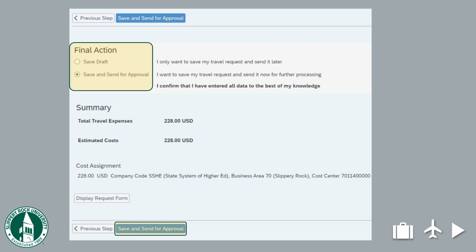To do this, the traveler would go into the module, highlight the request, click on the Change button, review the information entered, and click on number 3 on the dashboard, Review and Send, then click on Save and Send for Approval button.